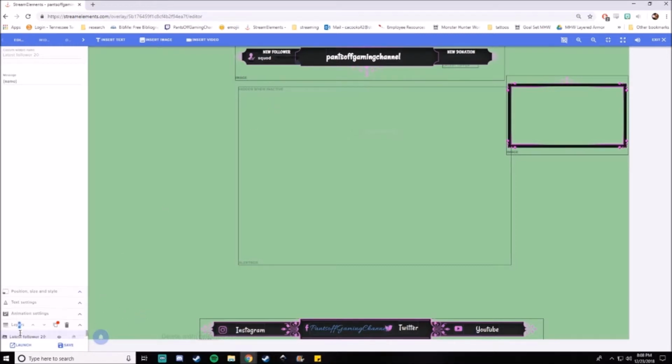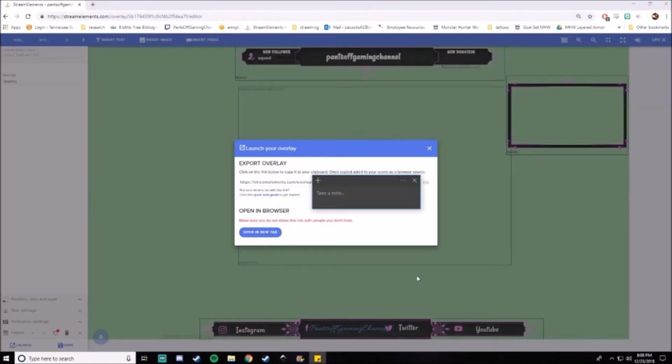So once you're done, press your save, you click launch, it's going to show you a link under export overlay. Click that link, it'll automatically copy to your clipboard. That's what you're going to use to put into OBS. We will get into that in just a minute.